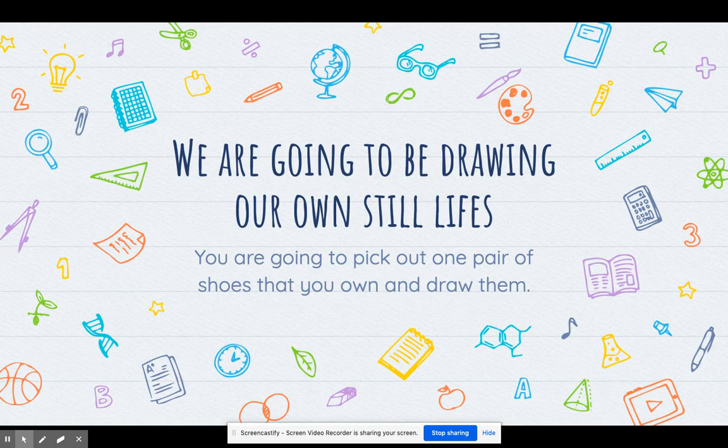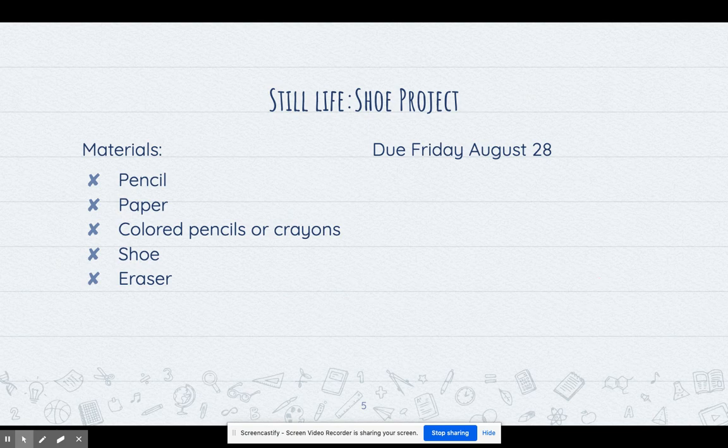All right, so we are going to be drawing our own still lifes this week. You're going to pick out one pair of shoes that you own and draw them. I say pair, I really just want you to grab one shoe. I guess I shouldn't have put pair there, just one shoe. But that's going to be our still life for this week.